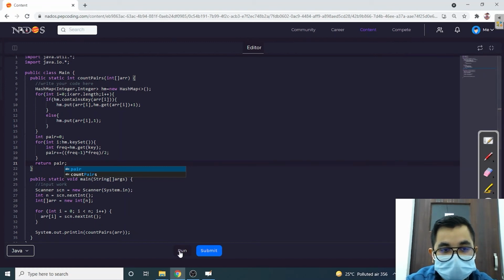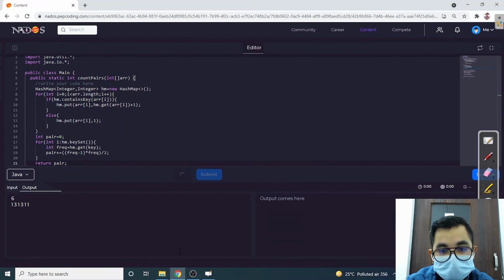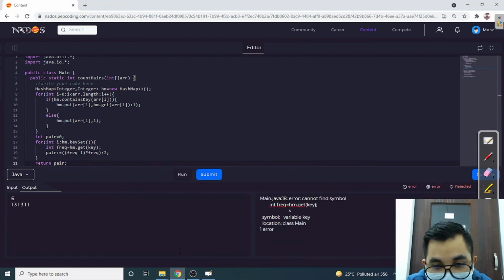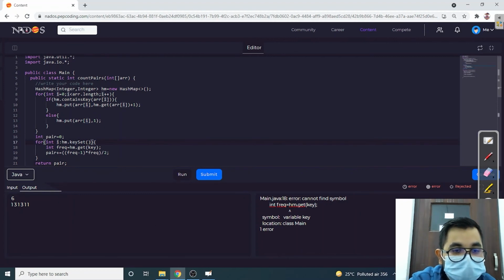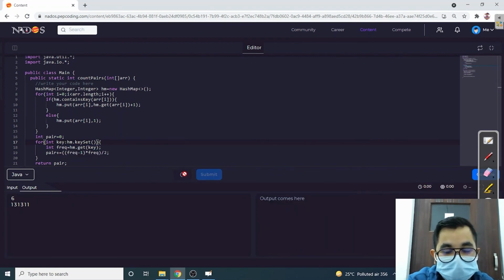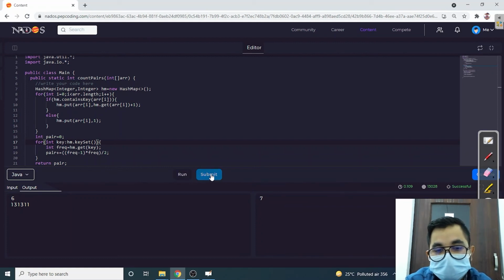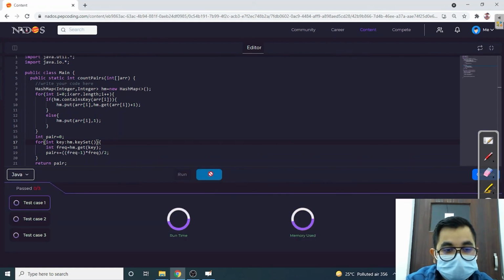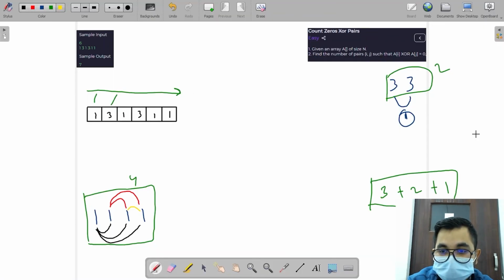Now just run it. Okay, I have used i here, let's say here. That's it. Now it should run. Right. It's running for my test case. Now let's see if it runs for all test cases. Yeah, it passed all the test cases.